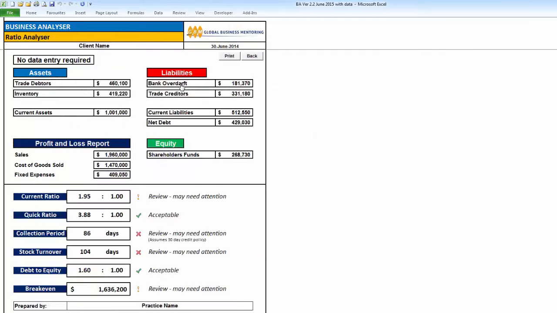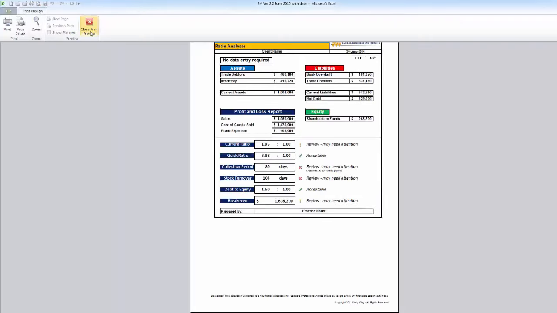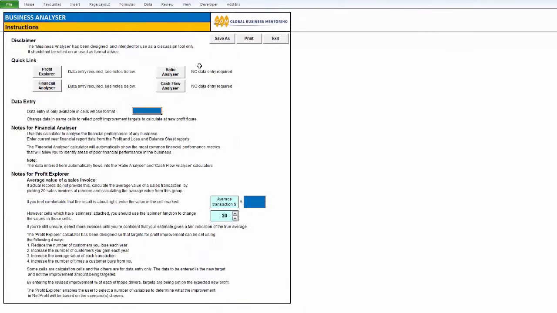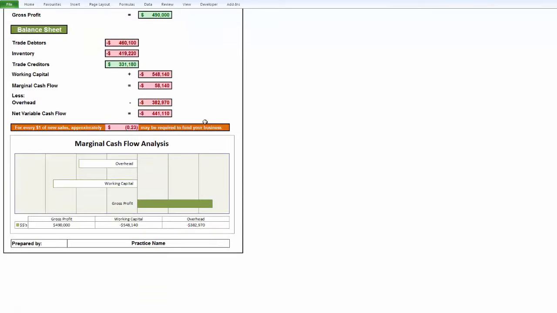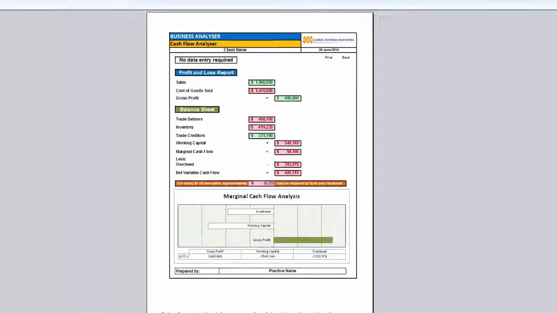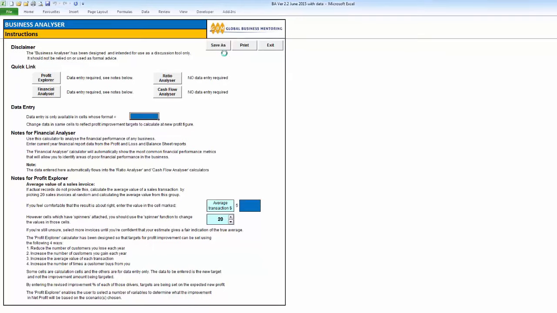It's already populated directly from the Financial Analyzer model. Financial data on the top and analysis on the bottom. It too has the print button, same thing to the print preview page, and the back button to take us back to the instructions page. And lastly, the Cash Flow Analyzer. Financial data on the top, already pre-populated, no need to enter data there, and the analysis on the bottom. Again, the print button and a back button.